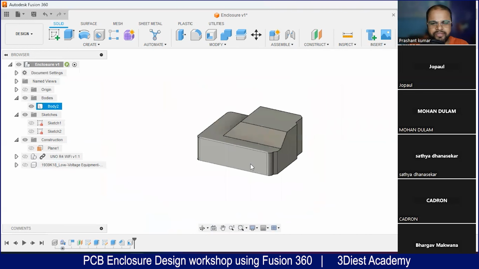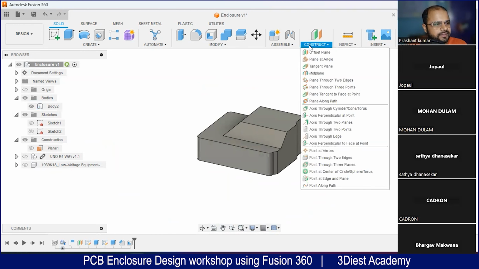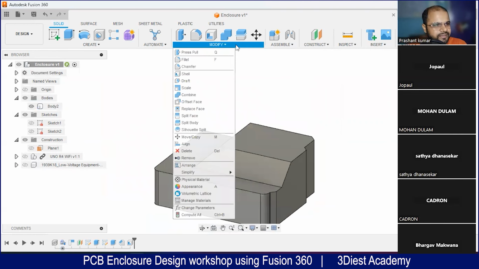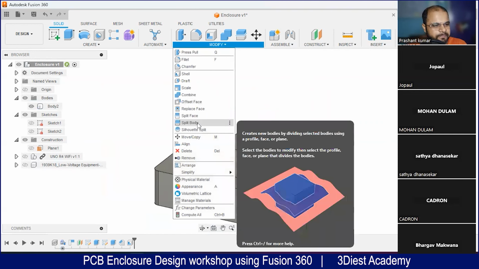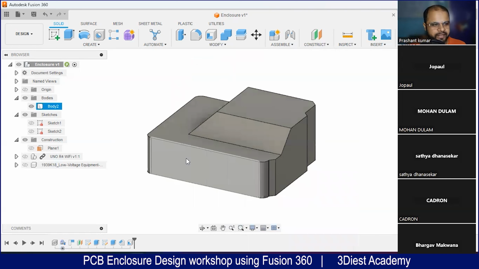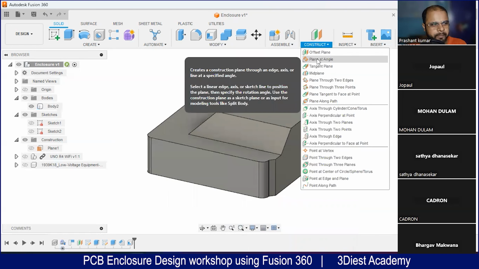So now we're going to split this complete enclosure into two different parts. For that, we'll go on to this modify panel and we'll click on the split body. Before activating this split body, we'll need a plane along which I want to split my complete enclosure. So for that, I will activate my offset plane tool.